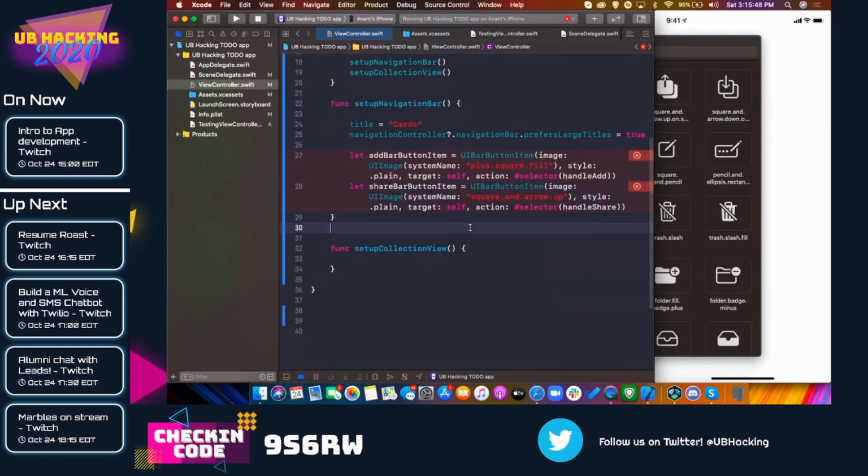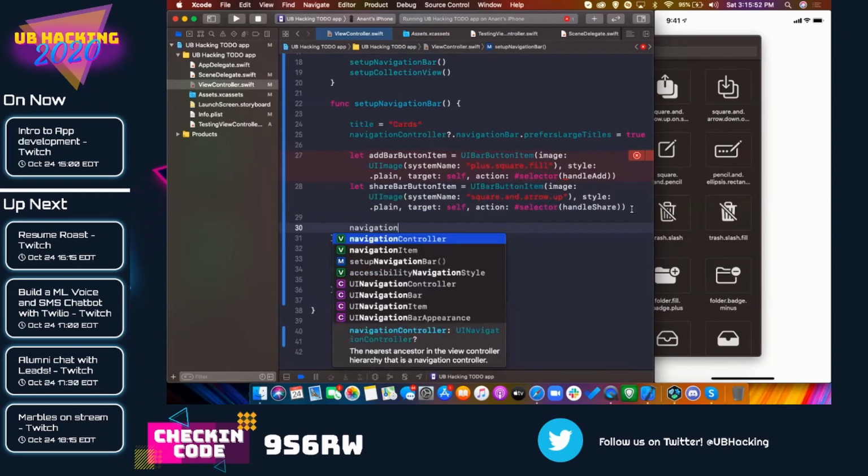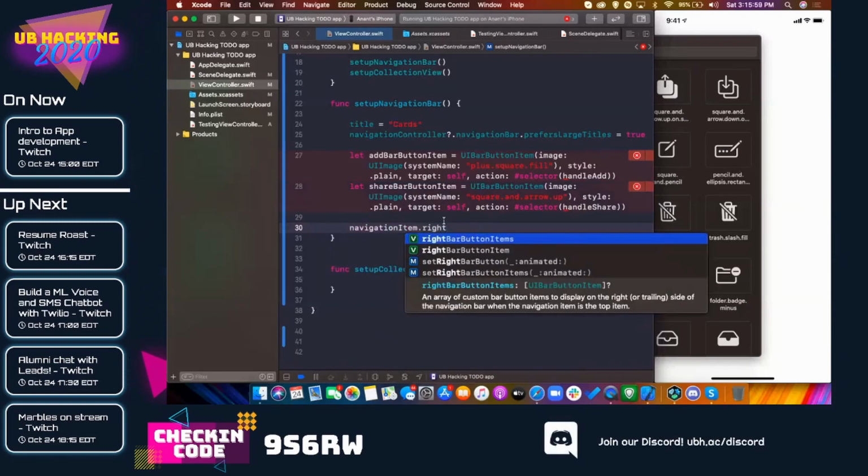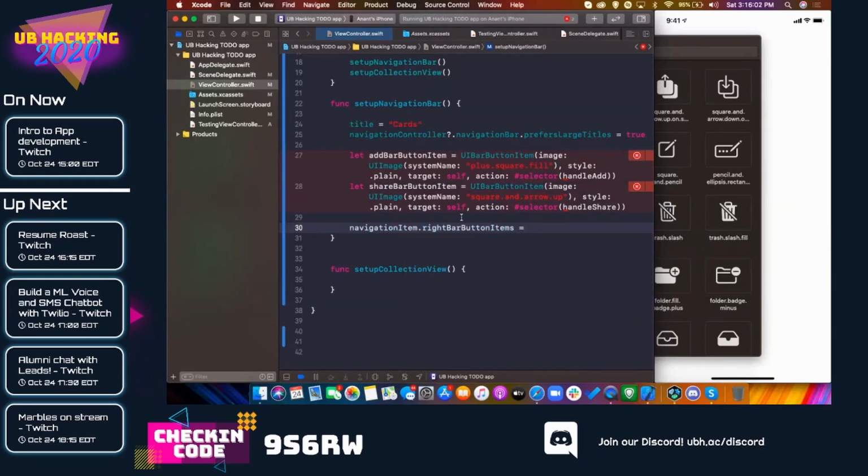Now, what we want to do next is we want to set these to our right. And how do we do that? We say navigationItem dot rightBarButtonItems, the one with an S. Right, so it's going to take an array of UIBarButtonItems, and we just give it the two things that we prepared right here. So addBarButtonItem and shareBarButtonItem, right? So addBarButtonItem, comma, shareBarButtonItem, right? Now let's see what that does.